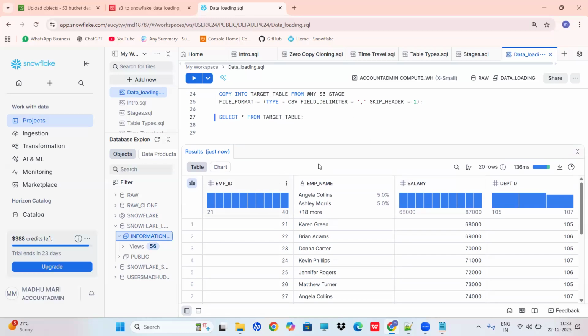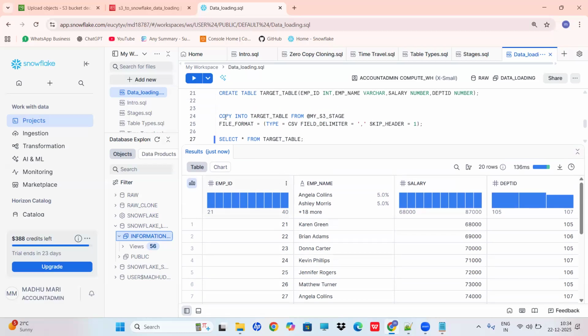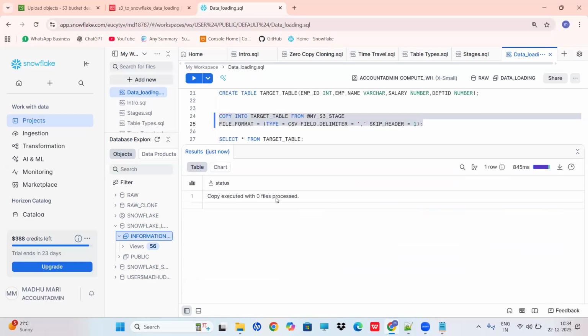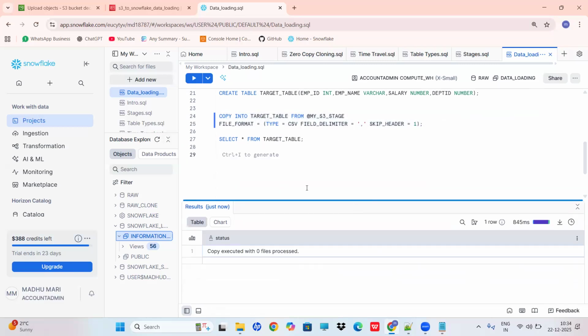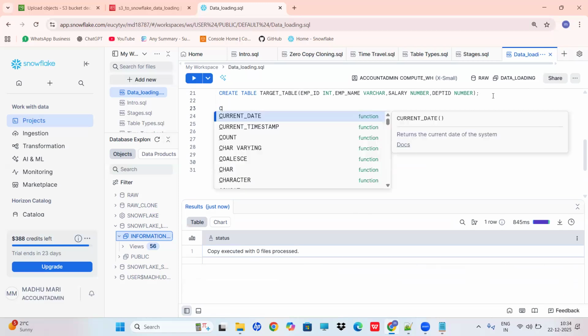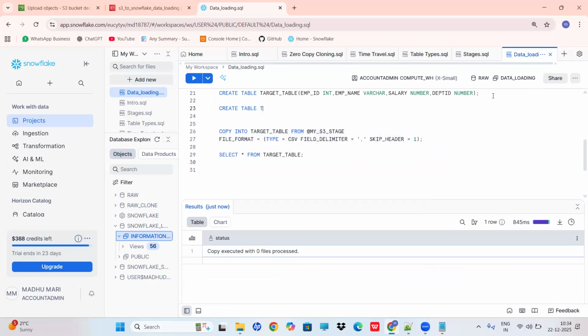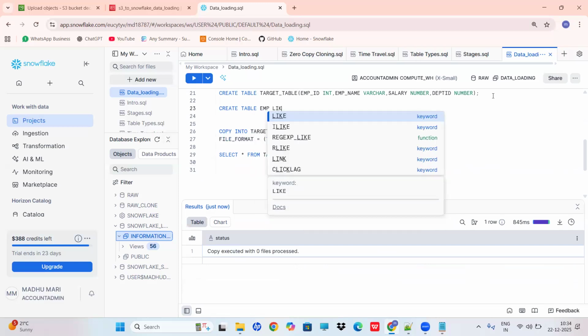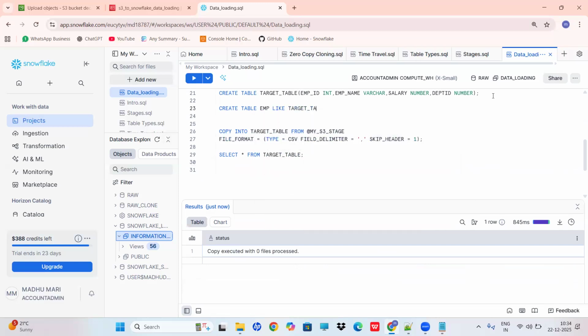Okay, so this is how to load data. Suppose I'm running the copy command again. See, copy executed with 0 files processed. It means if you try to load the same file, we can't load it again. Suppose I'm creating one more table, create table EMP, like the target table. Okay, the table is created.